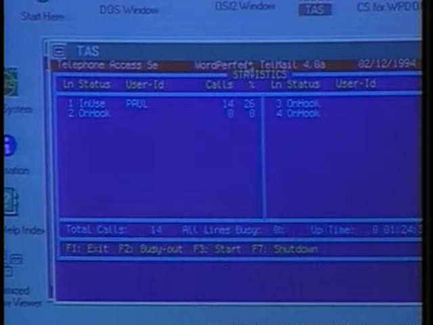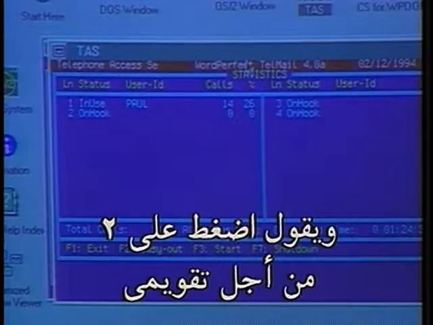To listen to them, okay, it's verified you, and now it's going to give us instructions. And it says press 2 for my calendar.